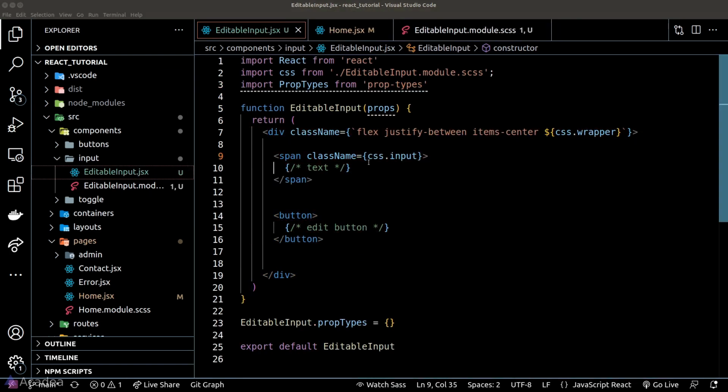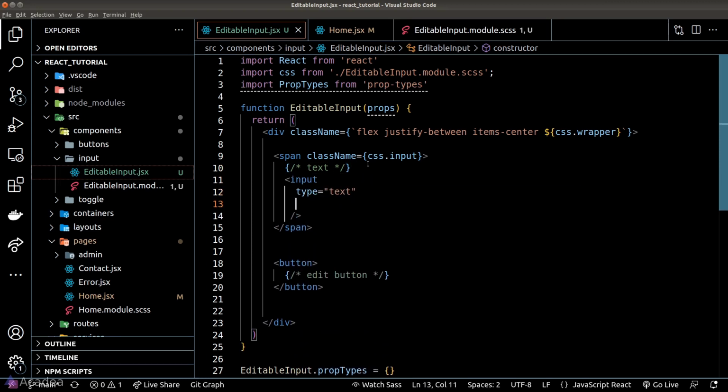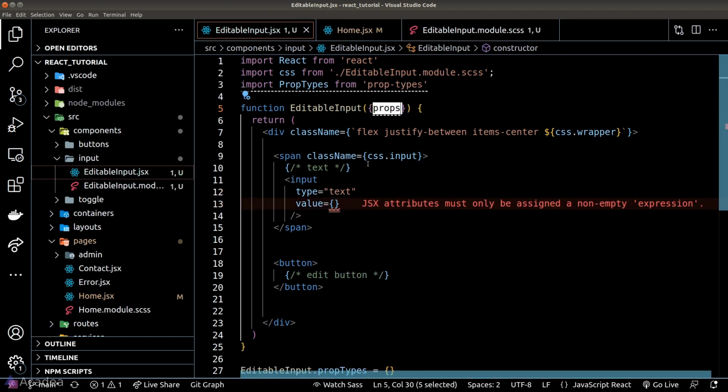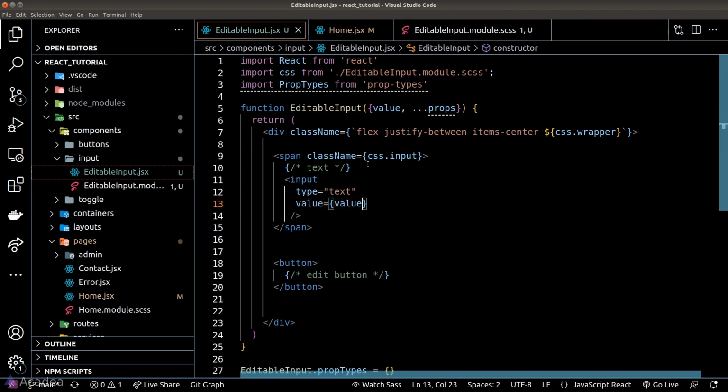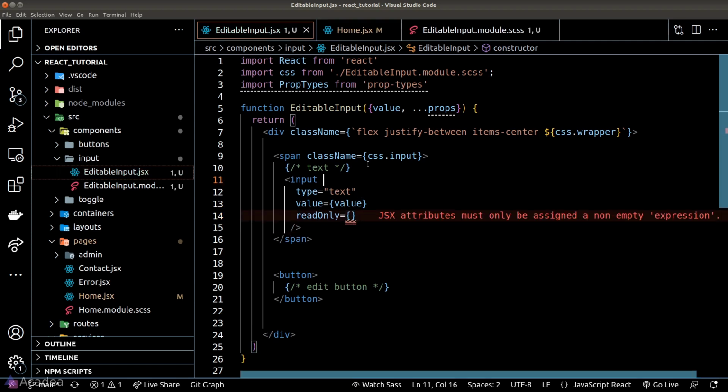We basically need two modes here in this component, the edit mode and the non-editing mode. Under the non-editing mode, we want to show the text as it is, while under the editing mode, we want to show a text input inside the span element. So that means inside the span, we basically need to put in an input element and we'll assume the value of it to be some props passed to this component. And we want this input element to be read-only when we are not in the editing mode.